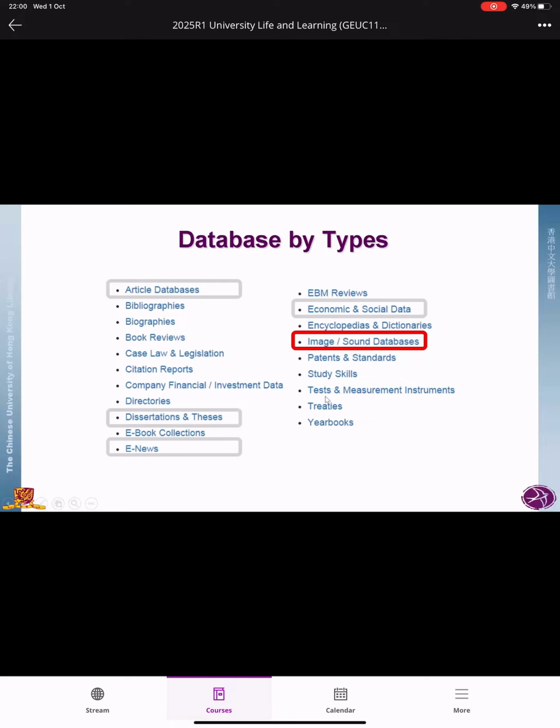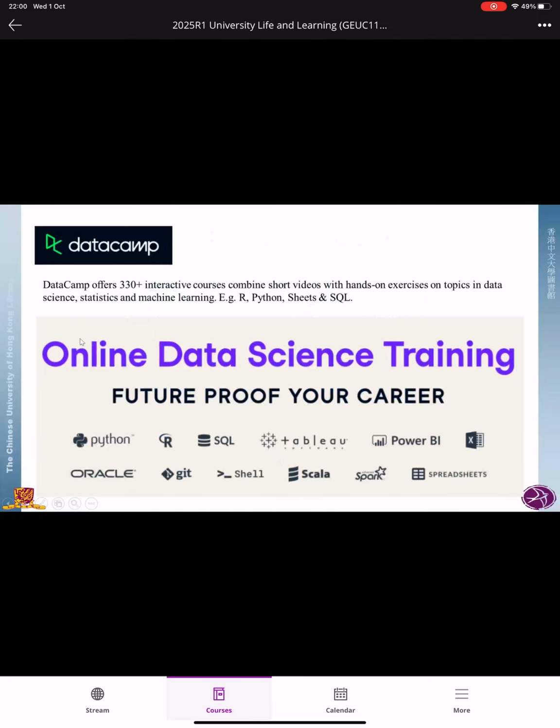And the last one is the image and sound database. This one, I want to show it to you, is called DataCamp. This database is quite new. If you want to do research later, and if you need help with statistics, with the language R, with Python, with SQL, you might need it when you need to do research and move on, okay? Then this database will be useful because this is an online data science training course.